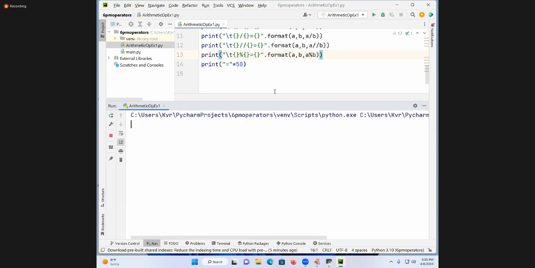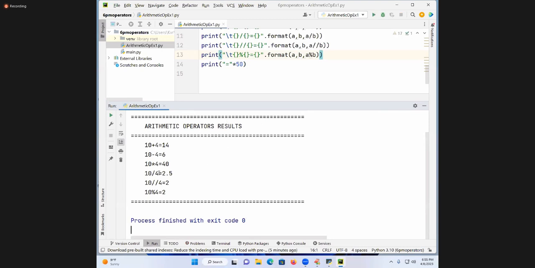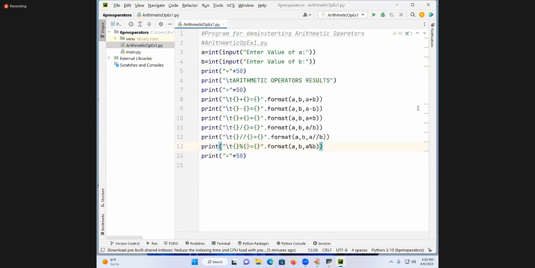Next, run once again here. 10 you enter. 4 you enter. What is the answer you see? 10 by 4 is 2.5. 10 double slash 4 is called only 2. Getting my point? Okay. 10 percentage 4 also means 4 to the 8, 10 minus 8, 2 is the remainder.